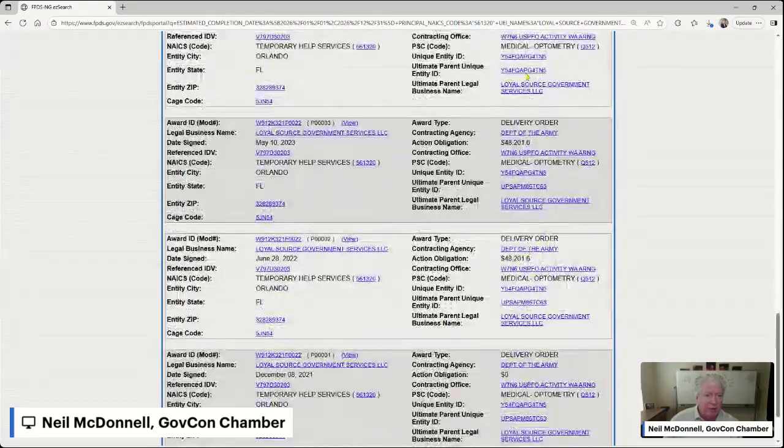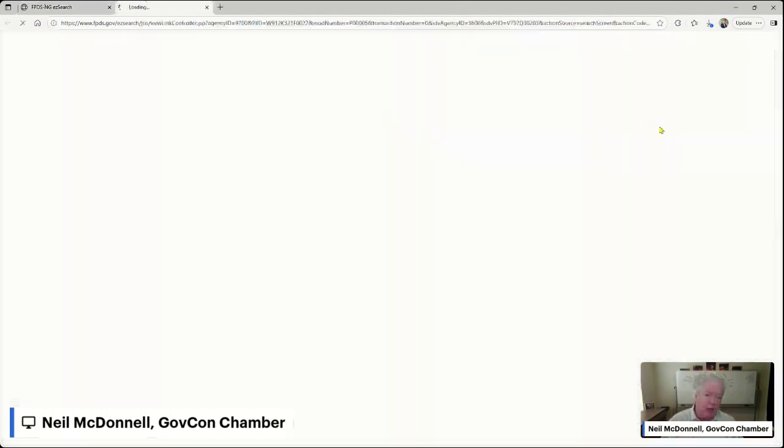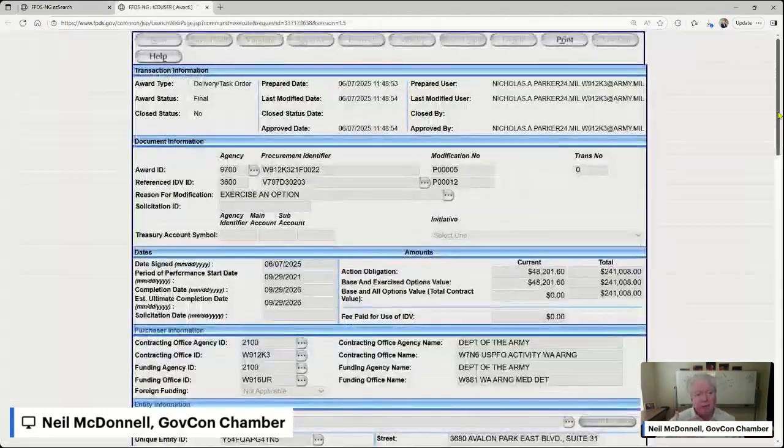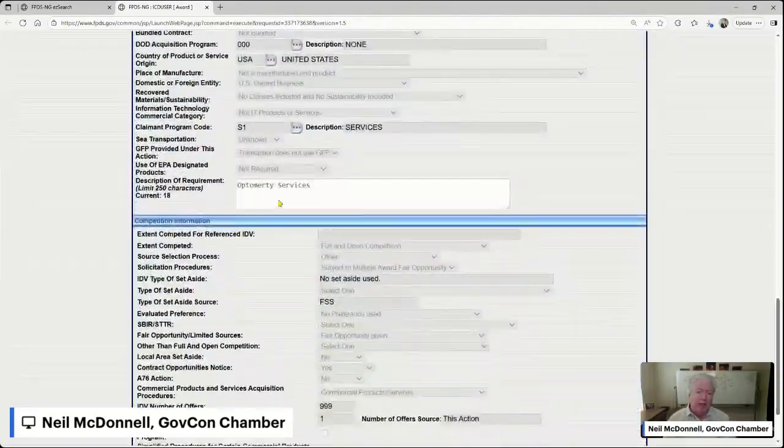And so I avoid the U.S. Custom Border Protection because I already looked at that. But here's one in the Army, right? Let me go look at the Army one and see. And I don't know what it's going to say. I'm looking at this live with you. But here I see optometry services. And this is basically medical staffing.